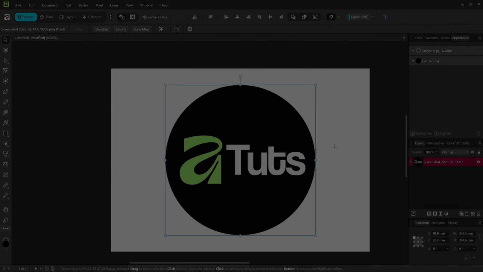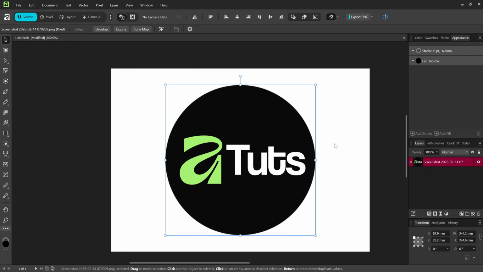In today's tutorial, I'll show you exactly how to convert a raster image like a PNG or JPEG into a fully editable vector inside Affinity. Let's get started. First, select your image on the canvas.